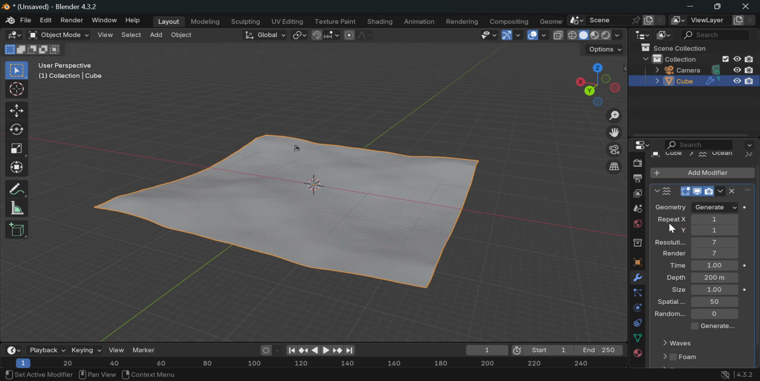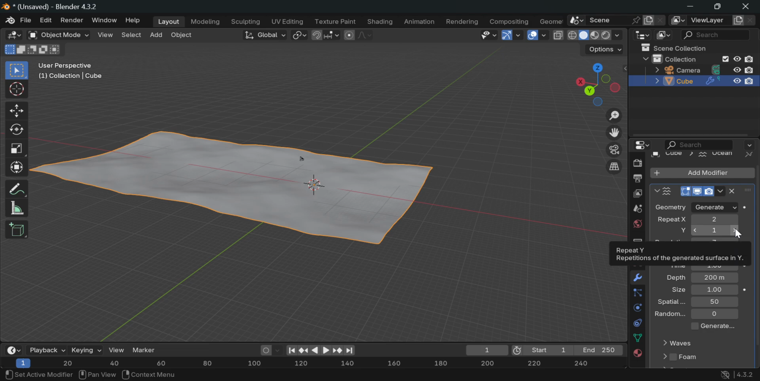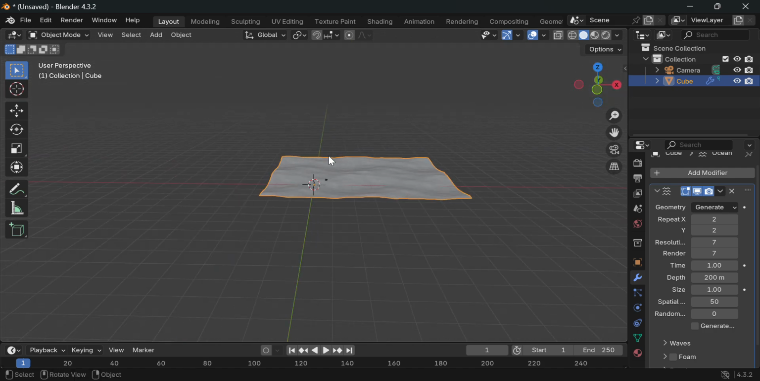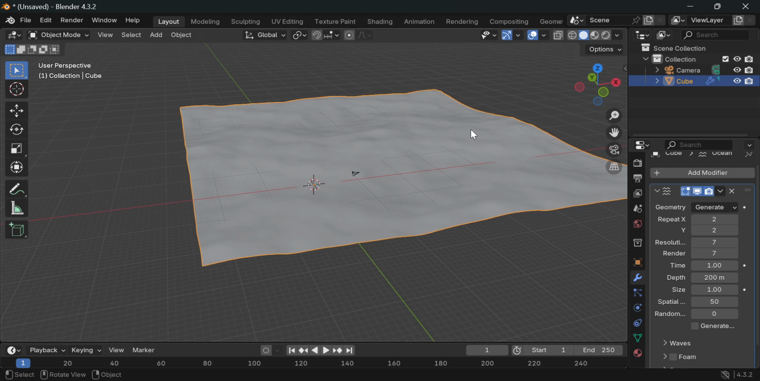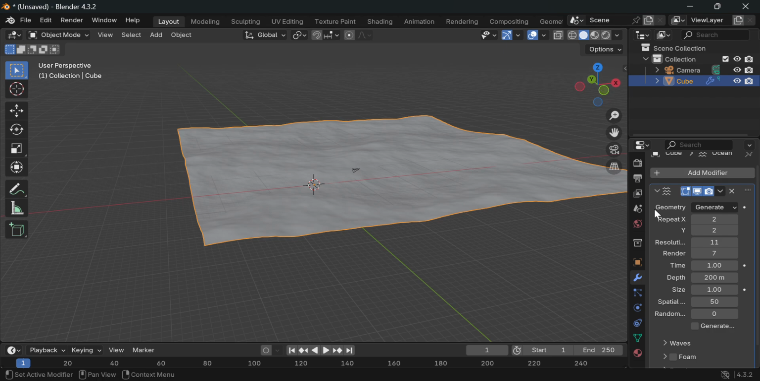So what we're going to do is increase the length size value. For that, increase the repeat x one time and repeat y one time. If you do that, you could already see that the ocean size has been increased. That is what we need, right? Now we could see that it's very lumpy, dumb, without any texture. If you want to increase the texture, you could increase the resolution to something like 11. If you do this, you could see that there's some texture appearing.